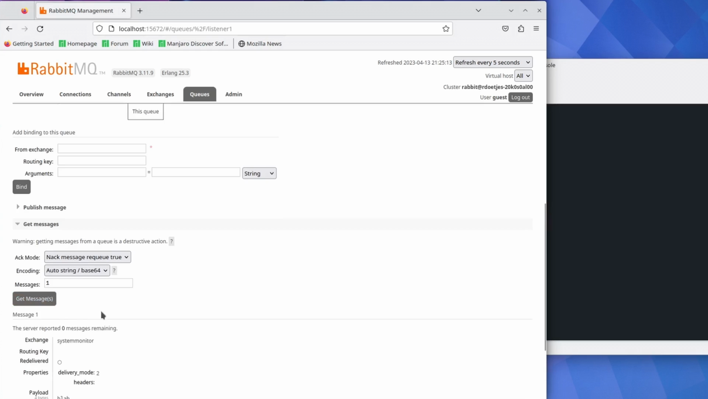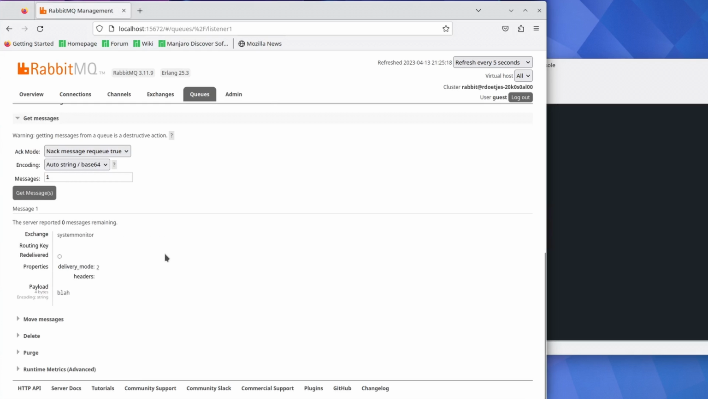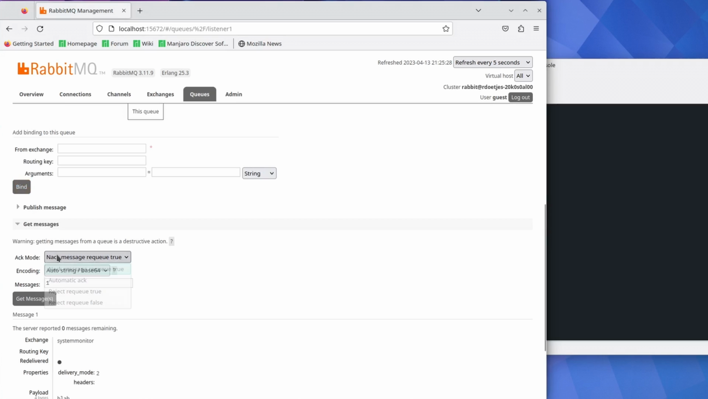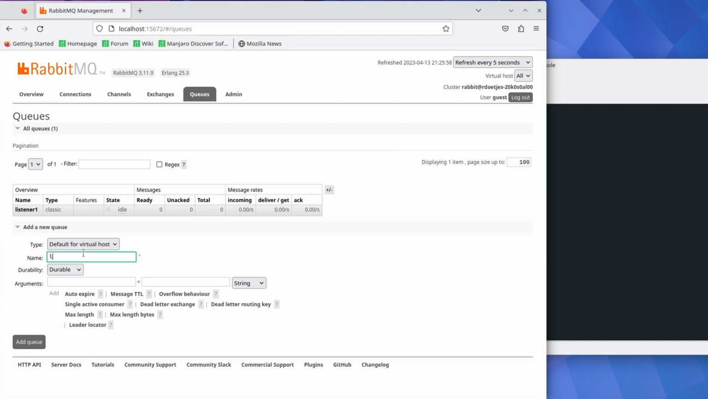So now if you do a get, we can see the message, but it's still in the queue, because by default when you click on get message in this interface, it is set to not acknowledge, so it stays in the queue. If you select automatic ack and you click on get, it will actually acknowledge it and remove it from the queue. So this works.